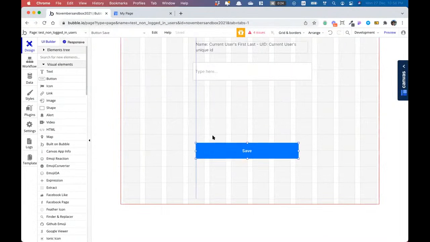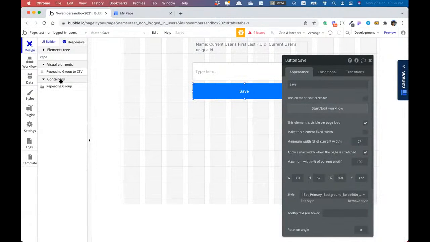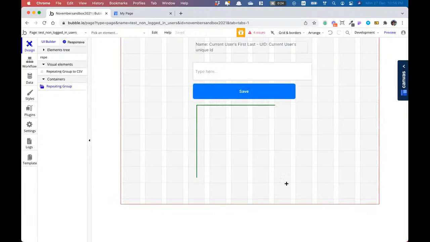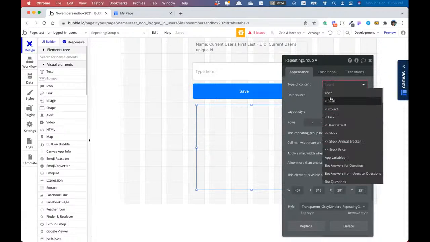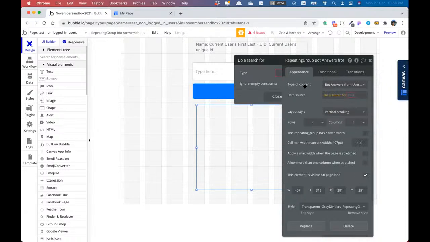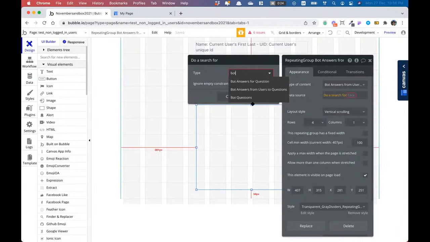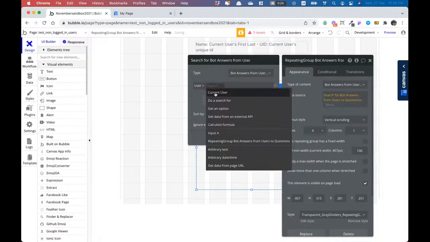Let's add a repeating group here. So this will work for your chatbot if the user refreshes the browser. Right. And keep the questions there, and the answers from users to questions? That's nice. Interesting. Okay. Where the user is current user.